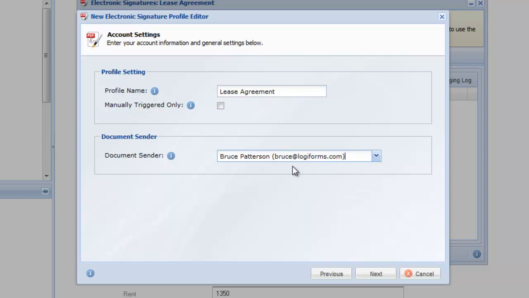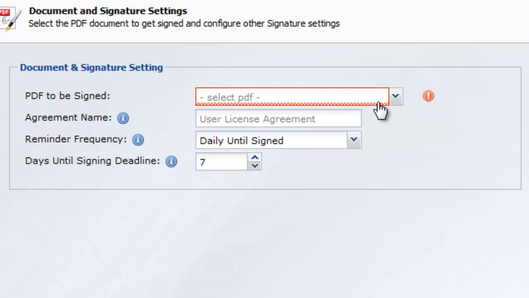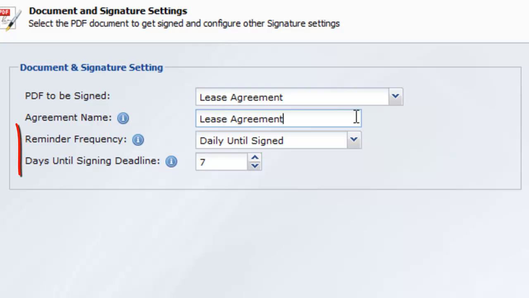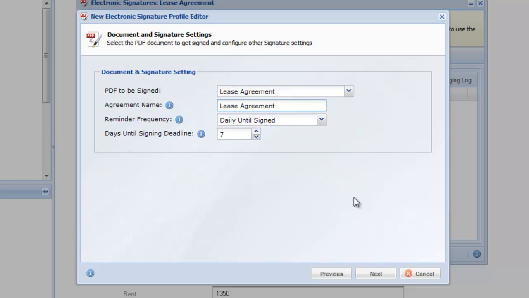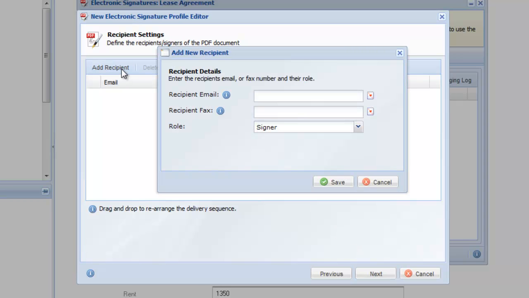Next, select the sender for this electronic signature. Click Next and leave Email Delivery selected. On the next screen, select the PDF we want to get signed and enter a name for the agreement that will be shown to the signer. You can optionally set up an automated reminder and a document expiration time. Click Next to advance to the recipient screen. Click Add Recipient to add a recipient, and you're able to have up to 25 signers per document.